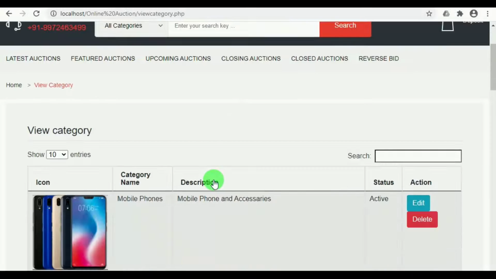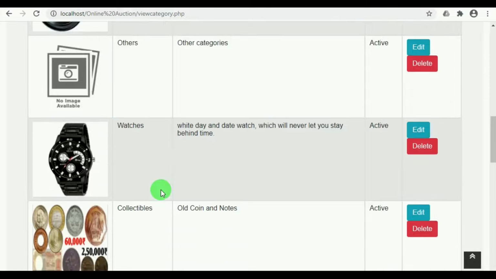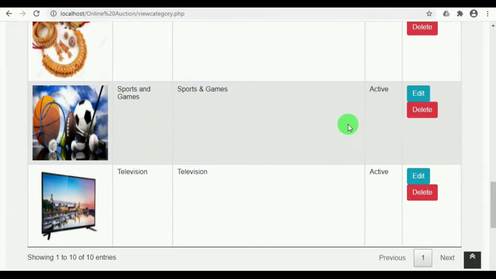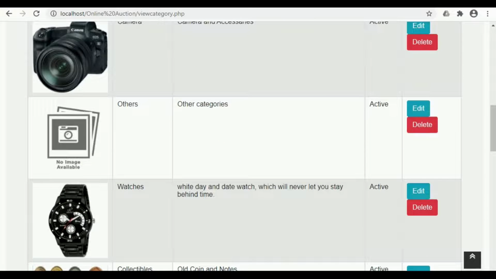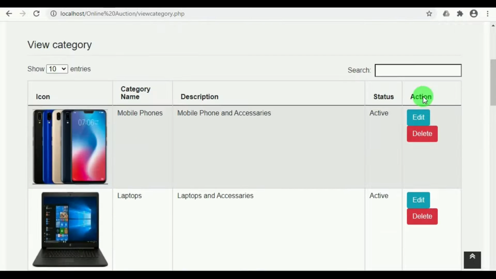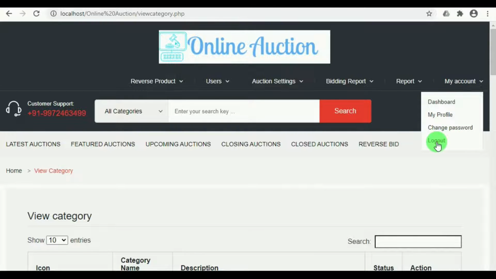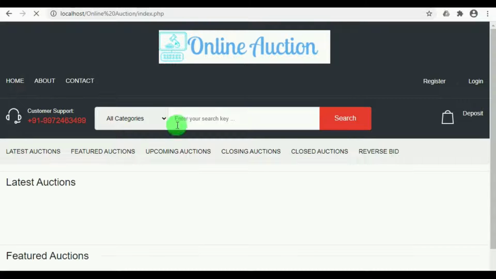In view category, all the various added categories can be viewed. Admin can also edit and delete the categories. Once the admin logs out, the control is redirected to the home page.